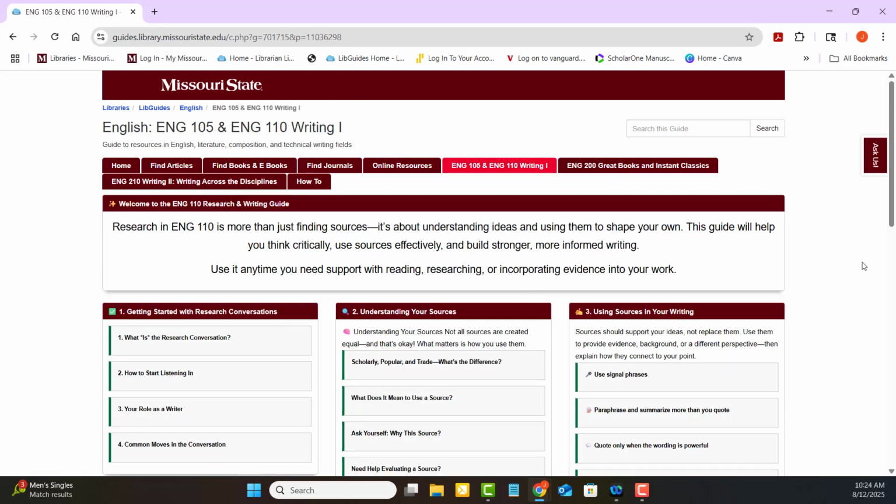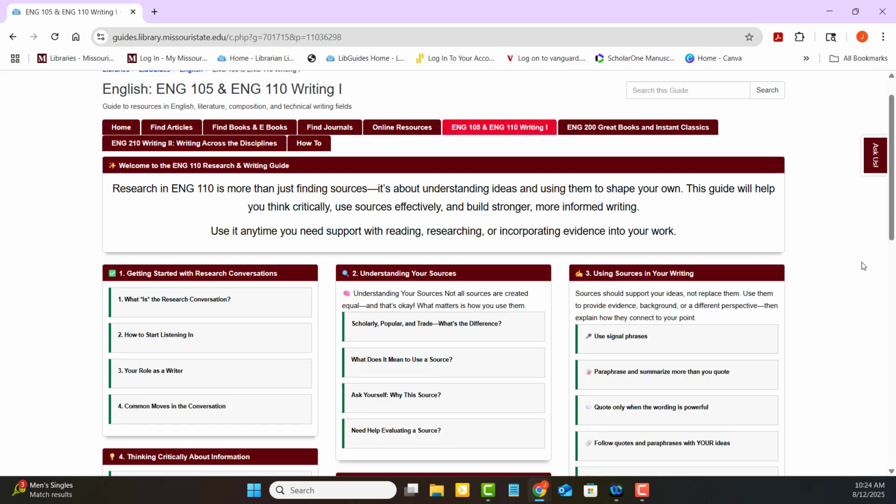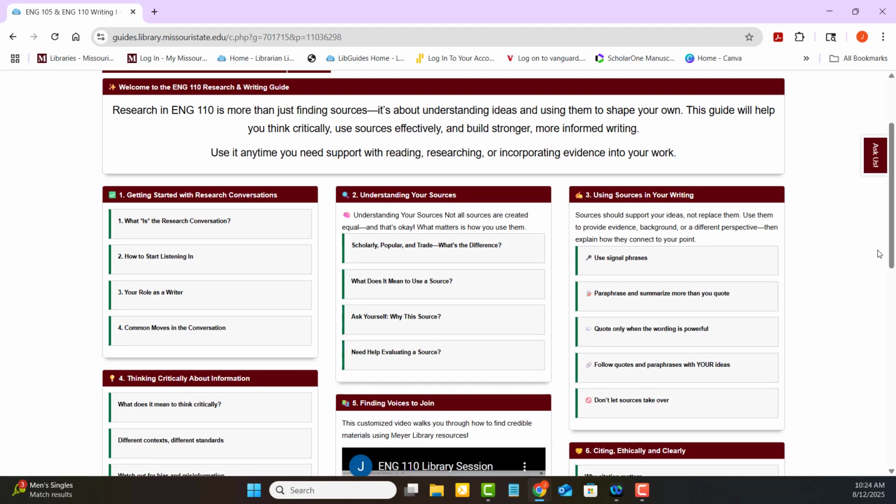And then we have your course-specific tab. One of the things that it is important to recognize when you're doing your research for English 105 or English 110 is that you're going to be taking things that other people have said and stitching it together with your own voice to come up with your own scholarly works. So there are some prompts through here on how to do that. And of course, you've got number 1 on getting started with the research conversation.